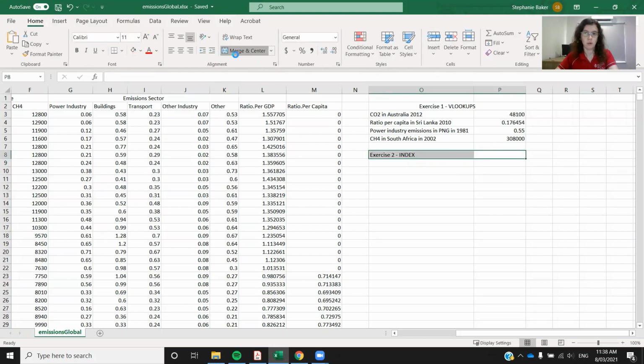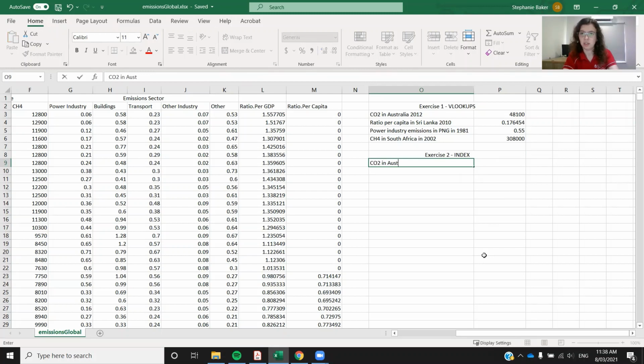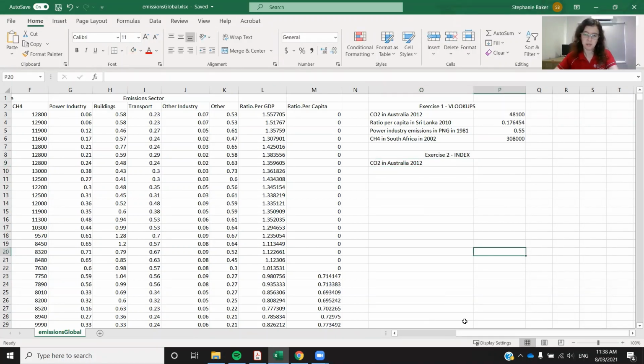So just a few formatting things. So that merge and center allows you to combine multiple columns or rows. And we want the CO2 in Australia 2012 again. So for index, we need to know the row number and the column number. So we already know that the column number is 4 from before. When we did our VLOOKUP, we worked out it was 4. We also know that our table array is equal to A to M. So what we need to now find is our row number.